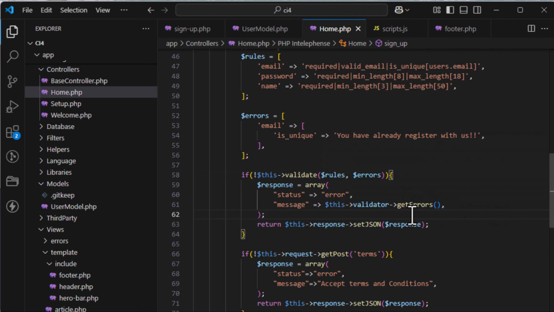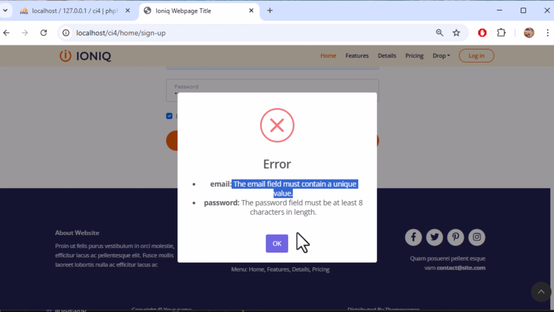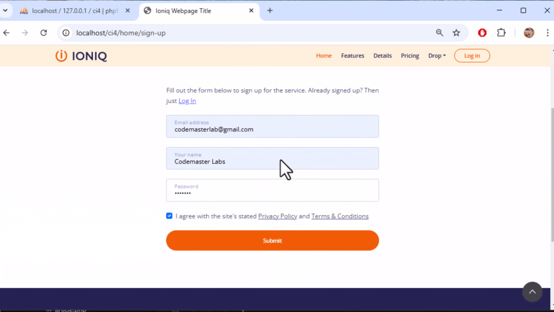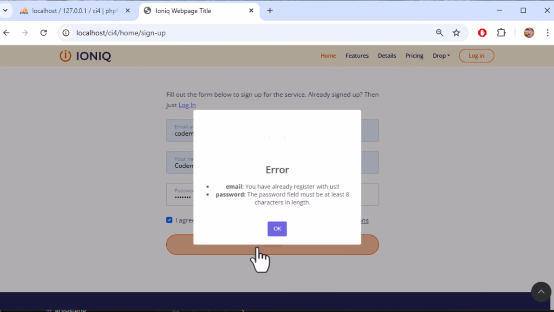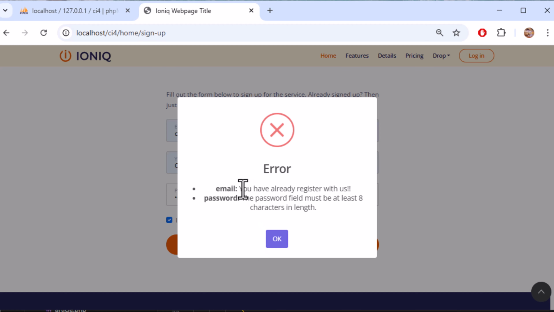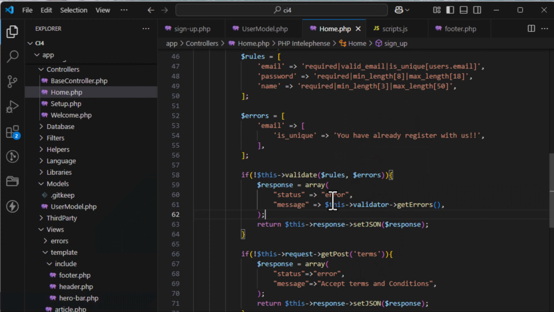Now you got here, you have already registered with us with this email ID. So the email is already registered with us. Password minimum length should be 8. That's it for today's tutorial. We have successfully implemented sign up form validation in CodeIgniter 4.